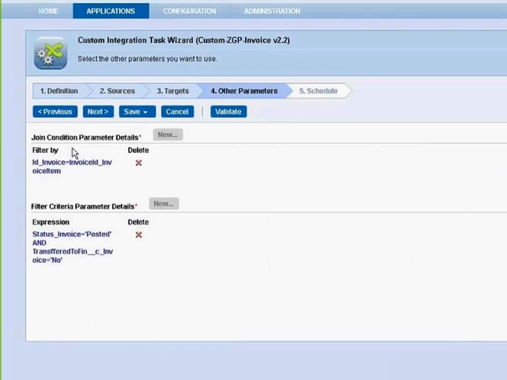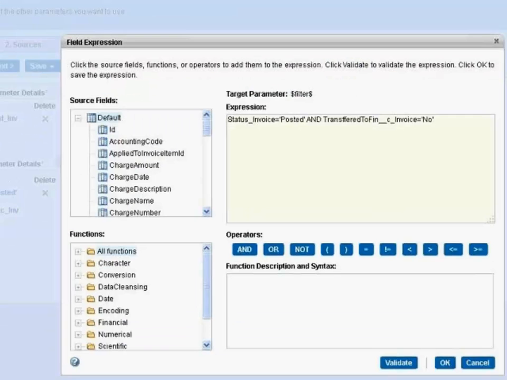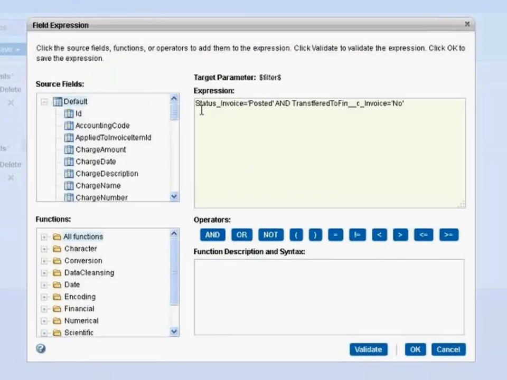So this is the join condition, and also you can mention your expression. We wanted to get all those invoices that were in the posted state and where the transfer to accounting, transfer to finance flag was set to no. So we are only pulling those data where the invoice is posted and the transfer to finance flag is no.